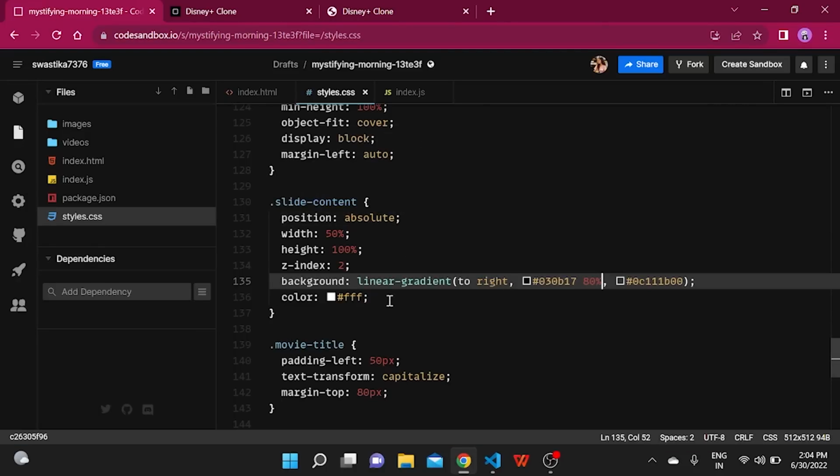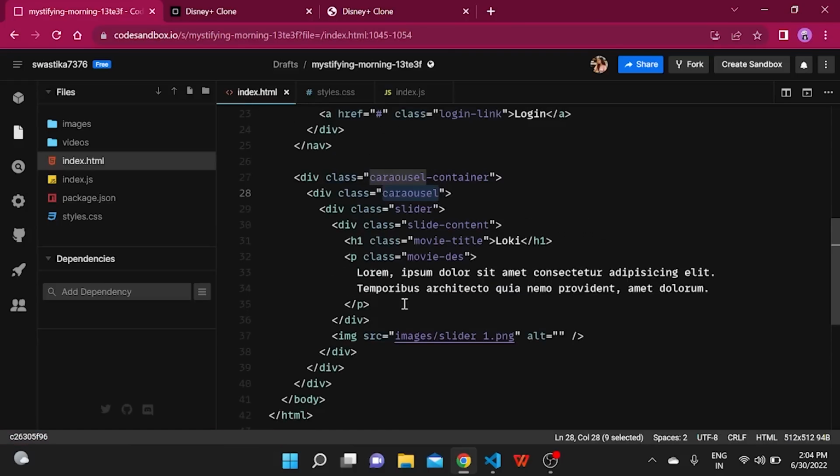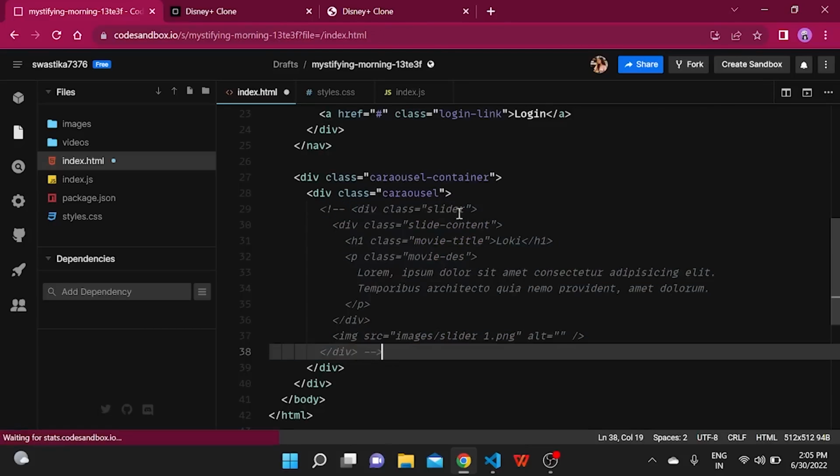Now we'll see how to do this in JavaScript. So here we'll just comment out this whole section because we do not need it as of now, because we'll be doing it in JavaScript. So let's just comment this out and let's move on to the JavaScript portion now.